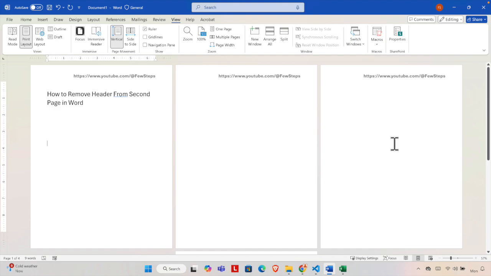And that's it, guys. In this way we can easily view the Word document file in multiple pages.